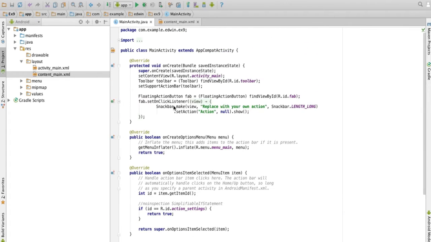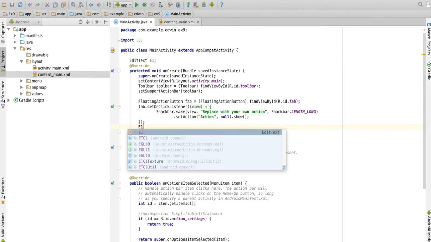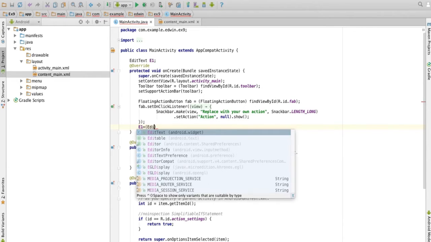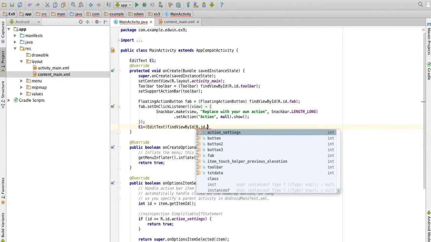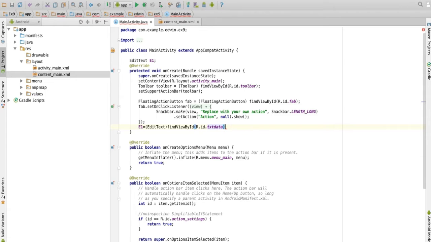Okay, so we can see these are the defaults. So we will create the objects as we have already discussed. Whatever we have in the XML, we will create the object. So E1 equals EditText, findViewById, by the ID txt data.